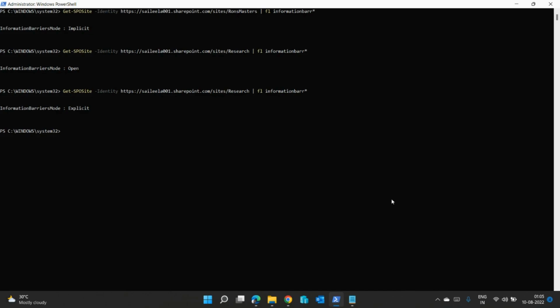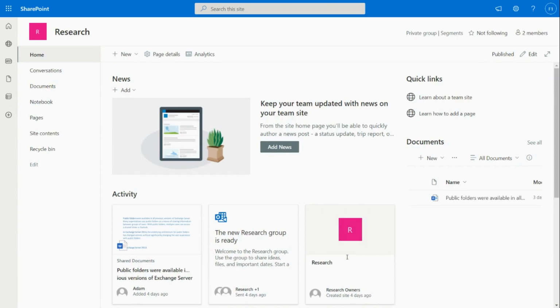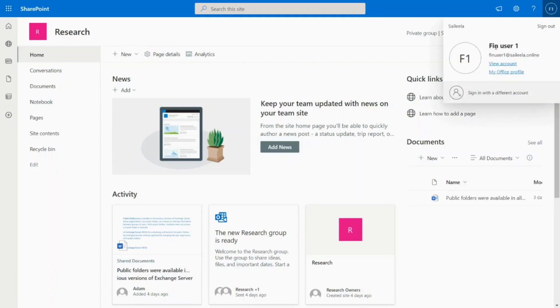Okay, so let me access this site now. As we learned earlier, if the information barrier mode of a site is set as explicit, then only those users whose segment matches that of the SharePoint site segment can access the SharePoint site, given they have the required permissions. So as of now, I'm logged in as one of the finance users on this research SharePoint site. Let me show you. As you can see, this is one of the finance users.